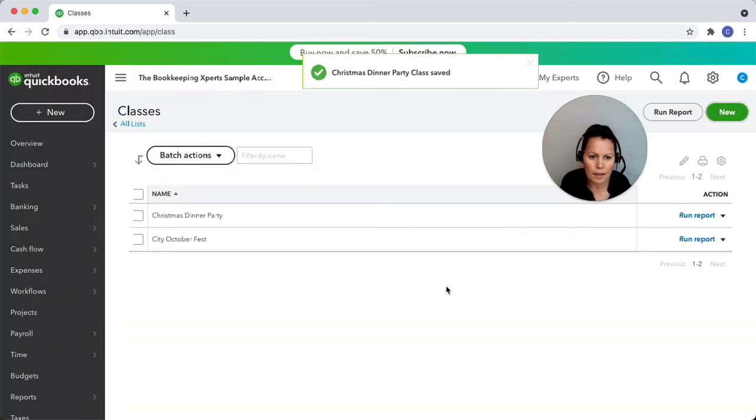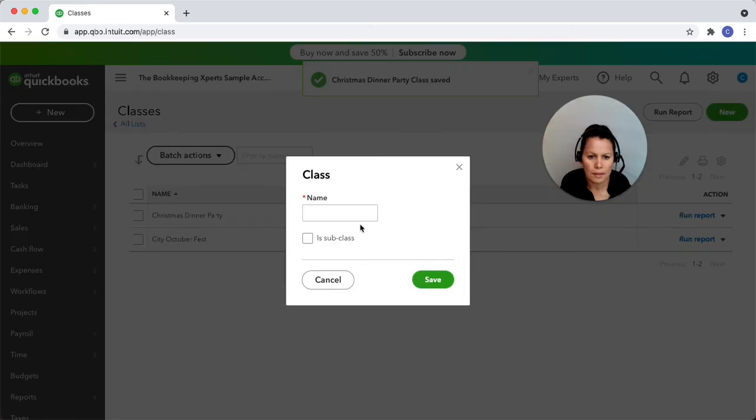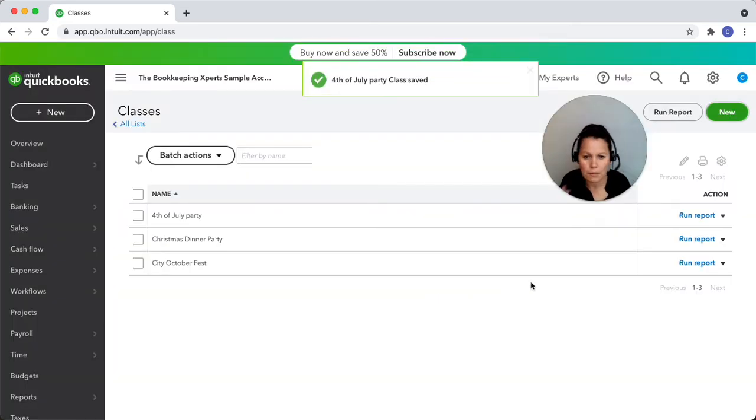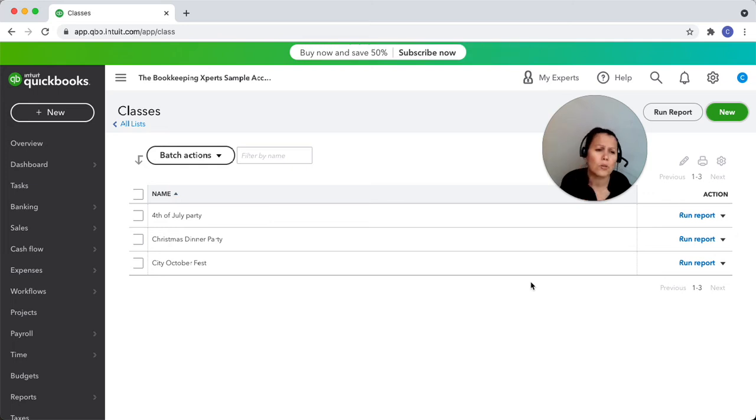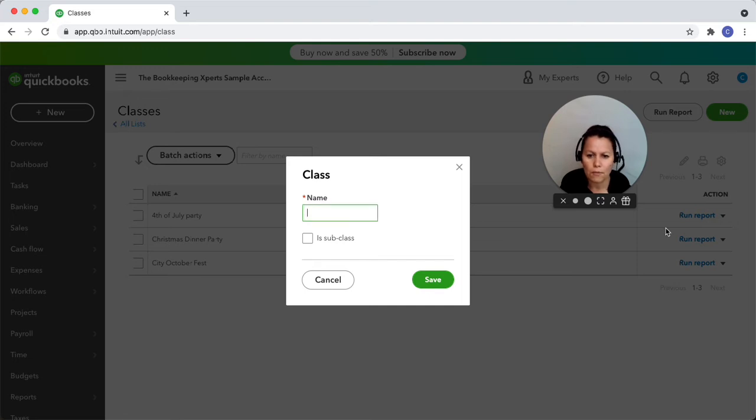Okay. And let's see, 4th of July party. You can create as many as you want, up to 40 if it is Plus, or unlimited in Advanced, right? You don't want to do too many because it gets a little confusing. So I'm going to create about four here. One more. So we have 4th of July, Christmas party, City Oktoberfest, and our New Year's event. Or New Year's gala.